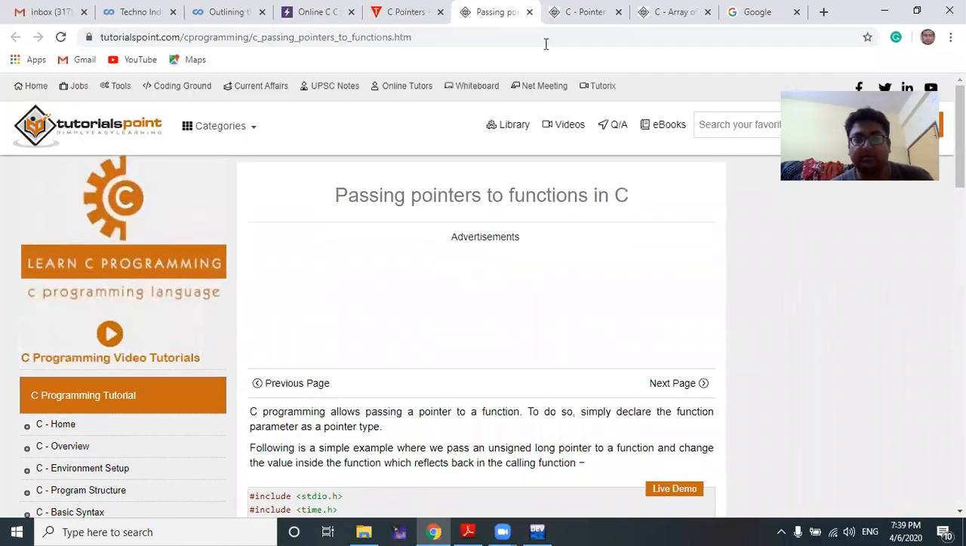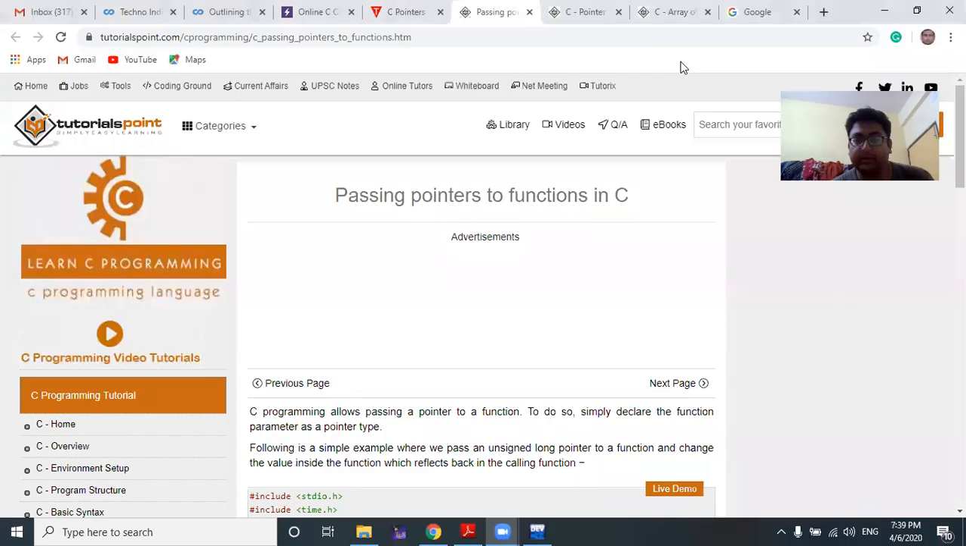Passing pointer to a function. Before that, we are going to discuss pointer arithmetic.